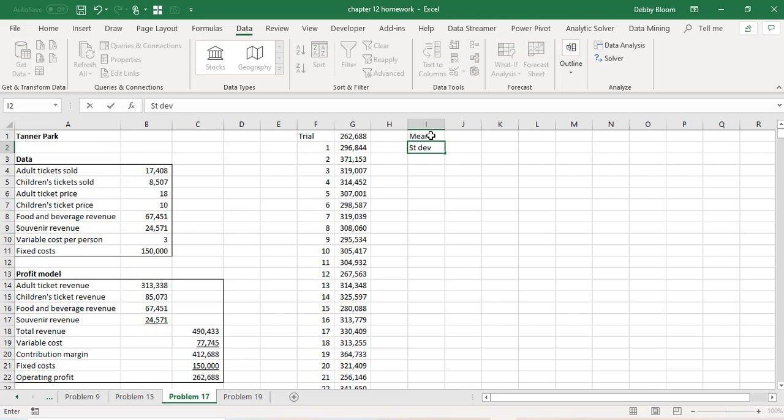This is what happens when you use a volatile formula. Every time you hit enter, it recalculates. Now, for the probability that it's going to be negative, we have 1,000 trials, so we'll just count the ones that are less than 0, which actually looks like it's 0. So let's count the ones that are less than 0.